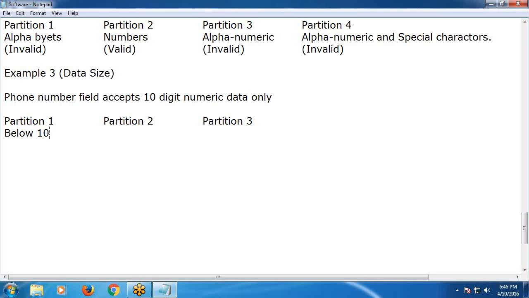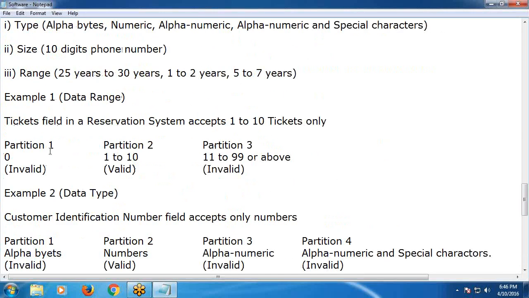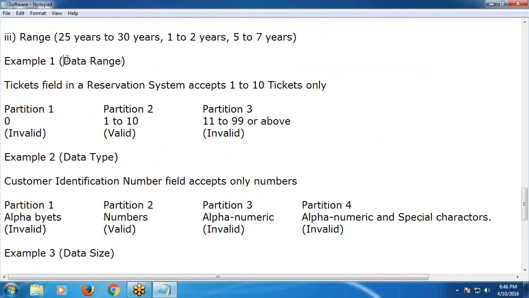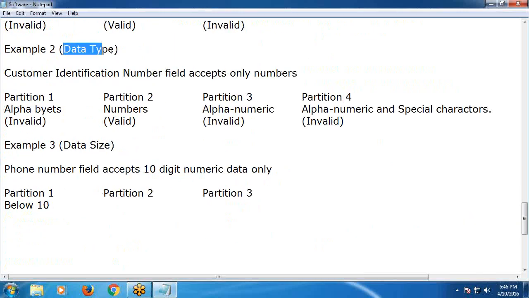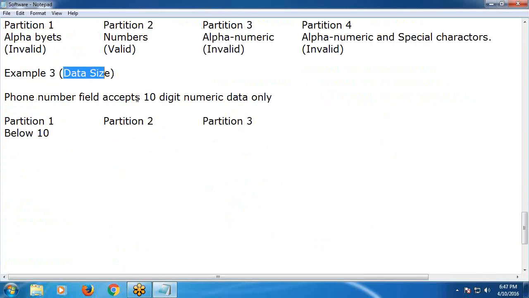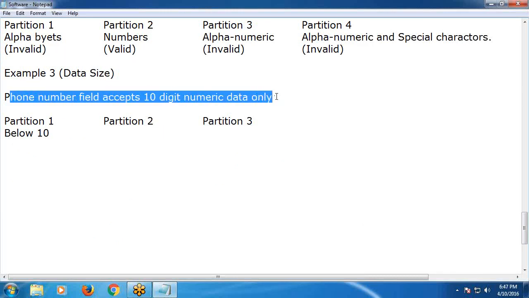Already I told you, some fields have more data factors. We need to cover more data factors: size and type, next type and range, etc. But I am explaining separately. First, our focus on data range. Next, data type. Next, data size. Actually, for this phone number field, there are two data factors.